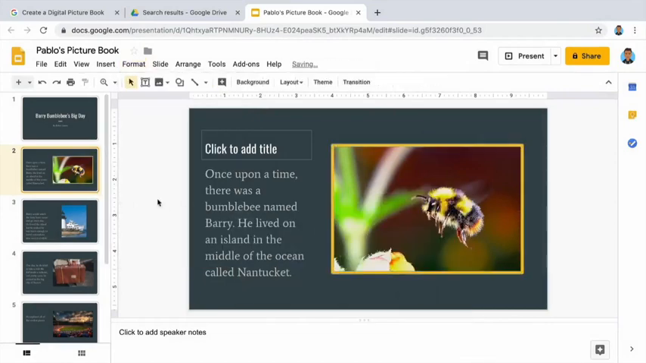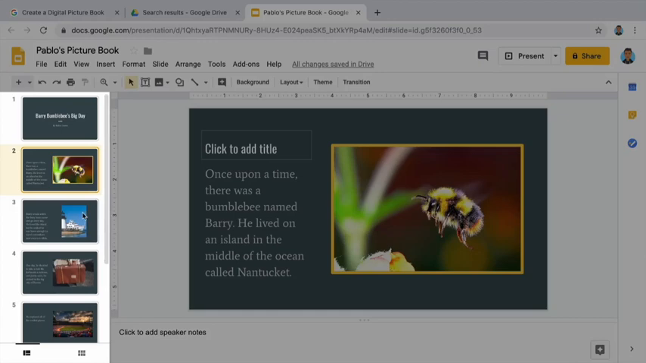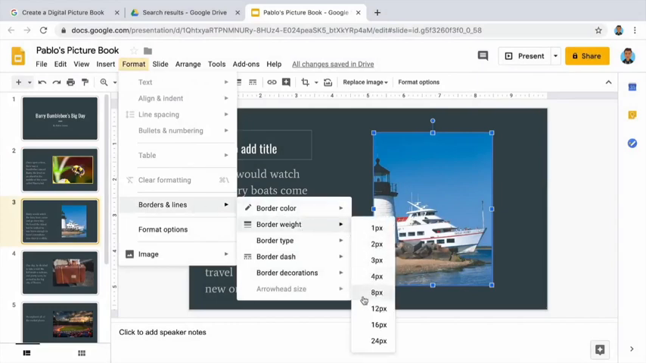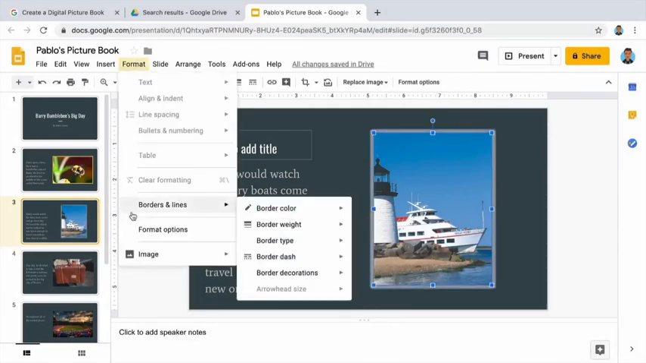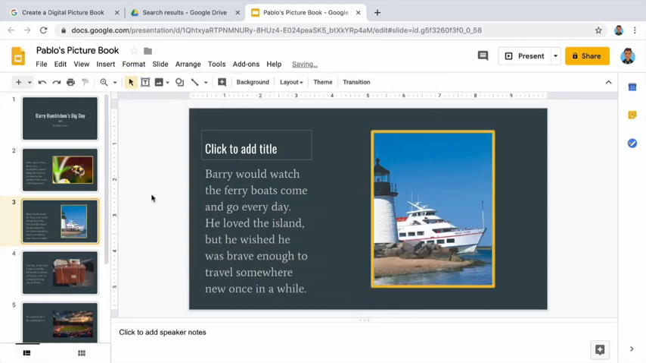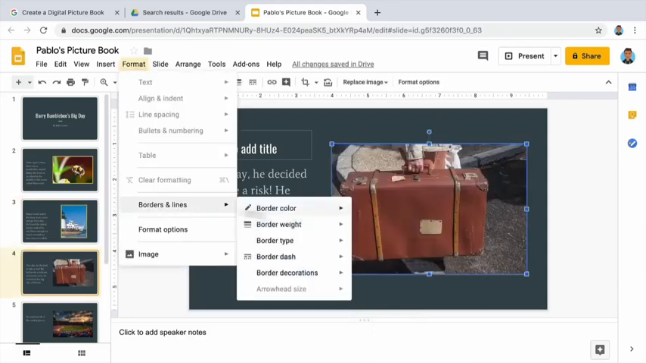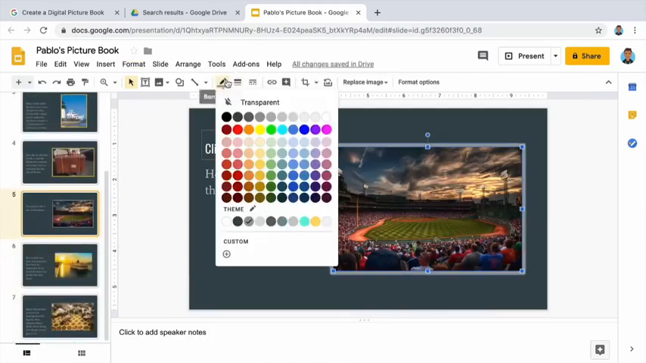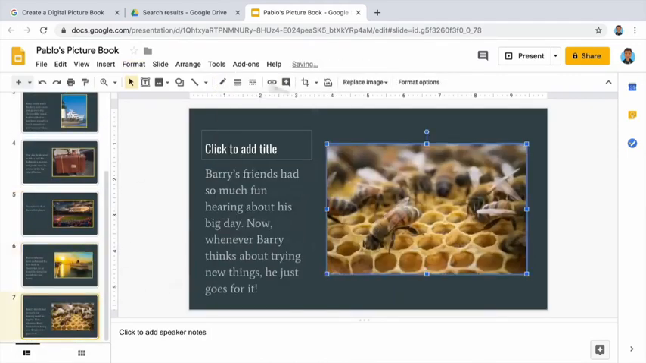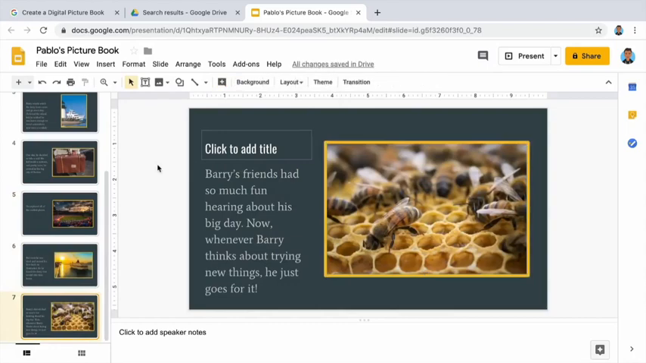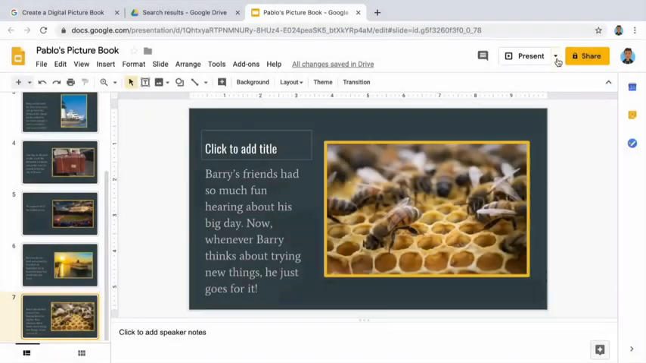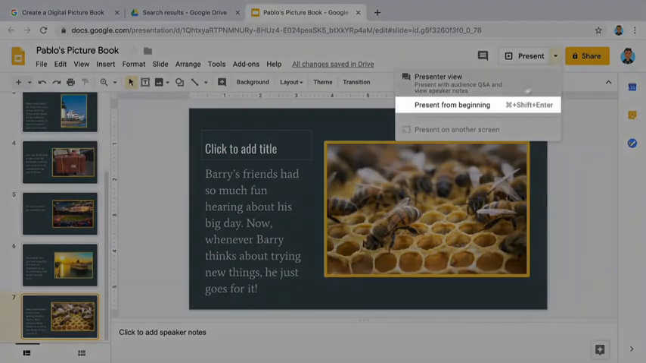Then, use the film strip view to go to the next slide. Click on the image and add a border and border color. Continue adding borders and colors to each of your pictures. Finally, preview your presentation from the beginning. Adjust the borders and border colors if you like.